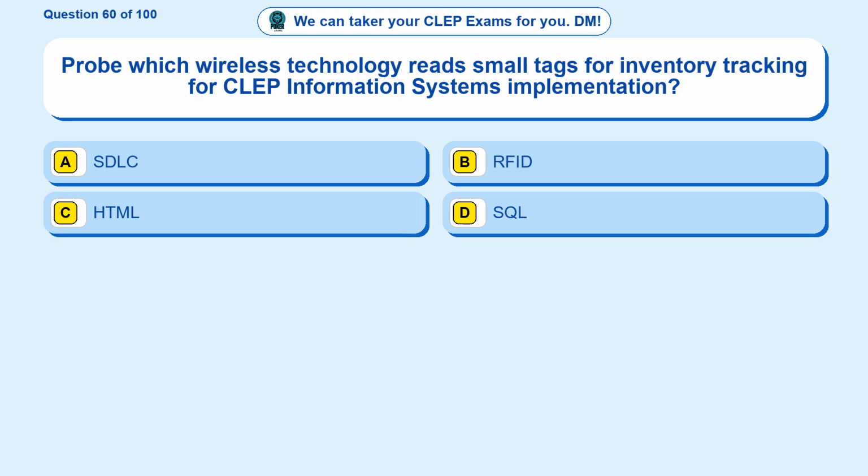Question 60. Probe which wireless technology reads small tags for inventory tracking for CLEP Information Systems implementation? Option A, SDLC. Option B, RFID. Option C, HTML. Option D, SQL. The correct answer is option B, RFID.